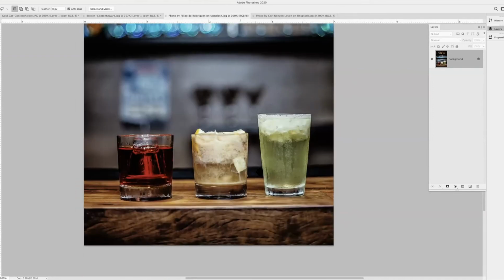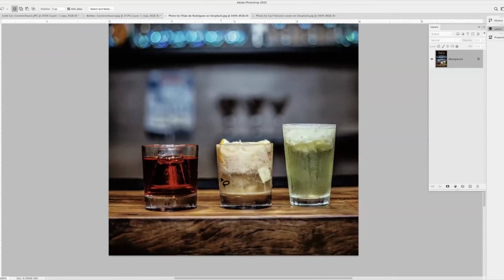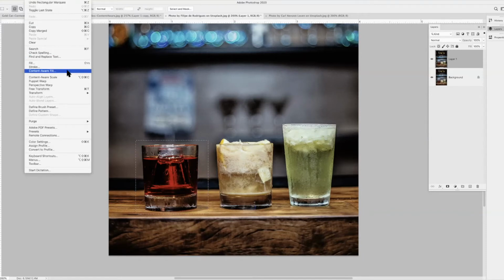So what I want to do is I'm going to start with getting rid of this glass. I'm going to go and get my marquee, rectangular marquee, and make a selection. Now, when you make these selections, sometimes you want to include the drop shadow. Sometimes you don't. I'm going to leave it like it is just to show you how it works. Oh, I forgot to duplicate my layer. Command J, make my selection. And let's go to Edit, content aware fill.